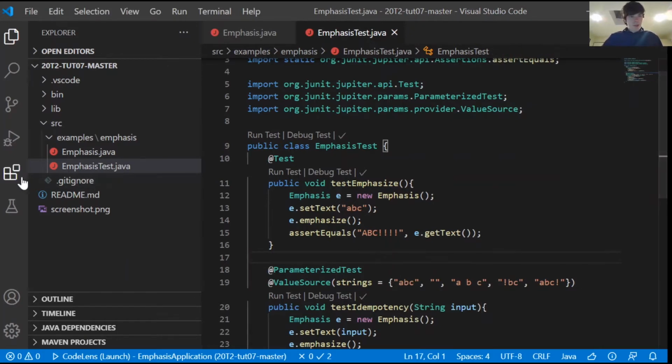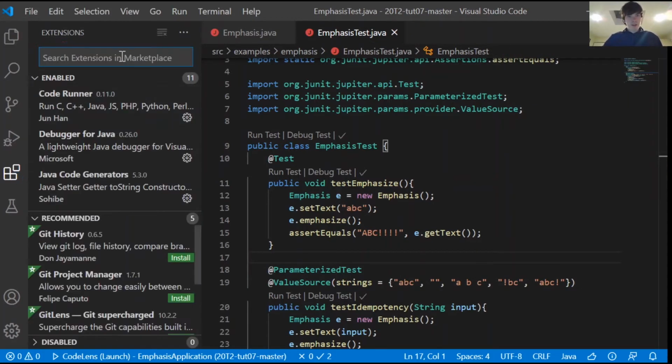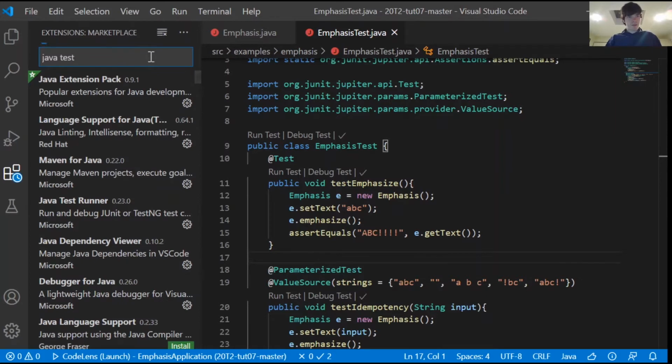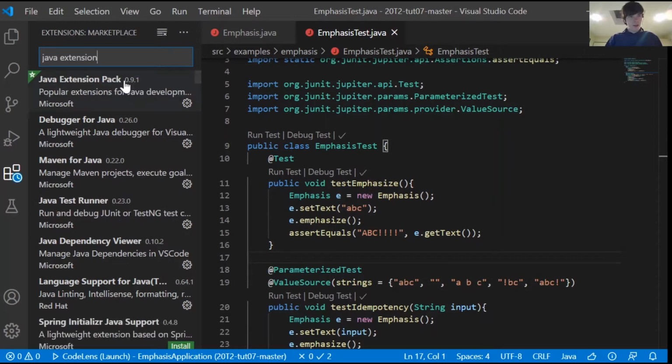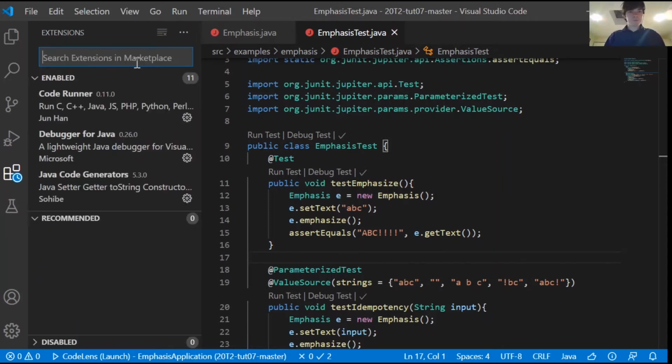Just a note, if you want to have the Java test runner, which is the extension which makes run test appear, you need to install the Java test runner. I've got this installed already. Notice that this actually came in the Java extension pack that we instructed you to install at the beginning of the trimester. So you should already have this installed.